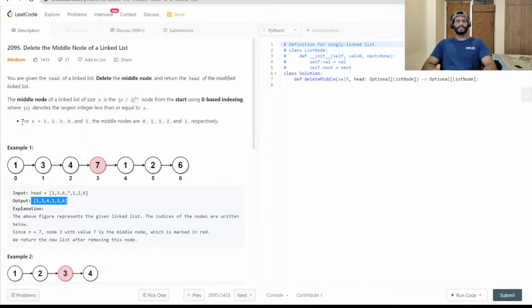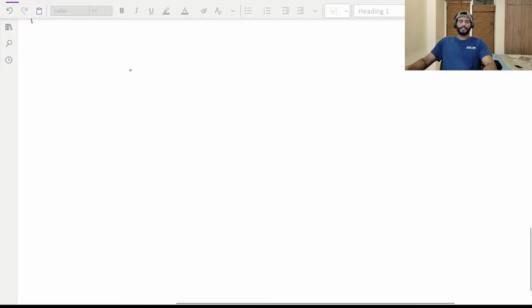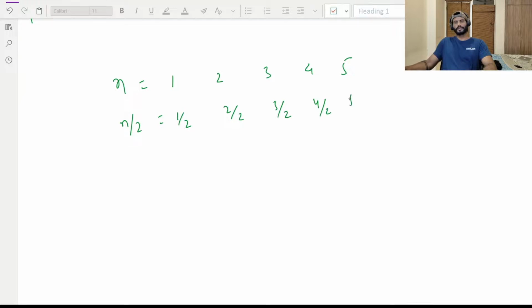And here they have mentioned the case where the number of nodes is n. Let me explain. For example, n equal to 1, 2, 3, 4, 5, so my middle elements will be 1 by 2, 2 by 2, 3 by 2, 4 by 2, 5 by 2, and these values will be 0, 1, 1, 2, 2, and these are the index. Suppose here n equal to 3. If the nodes are 3, then we have to delete the element which is present at index 1.